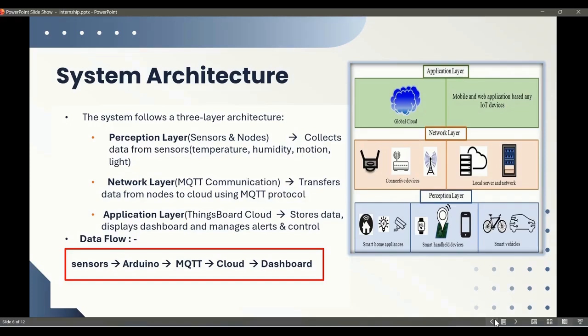Next layer is network layer. This layer is also known as MQTT communication layer. In this layer, we transfer the data from nodes to cloud using MQTT protocol. Here, basically, we transfer the data collected from the sensors to the cloud. Basically, this layer is collection of data and sharing of data.